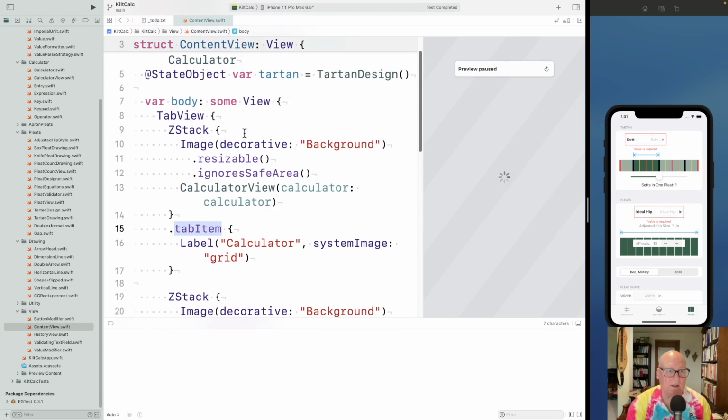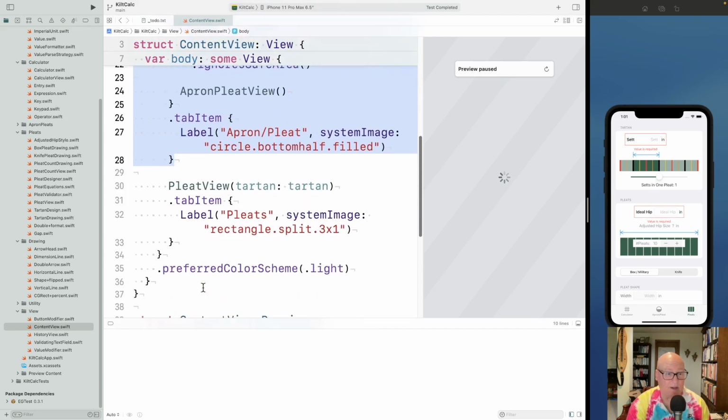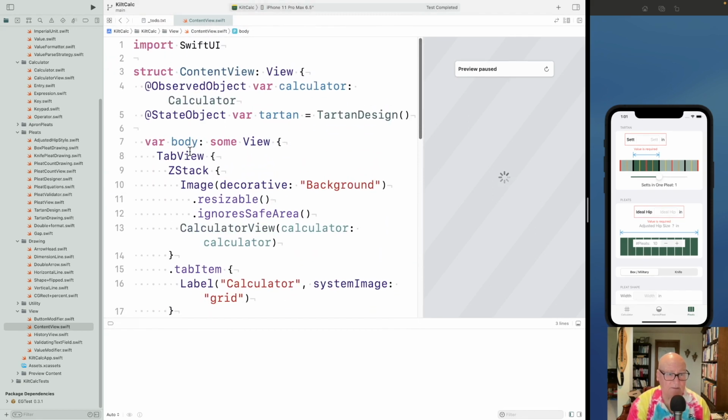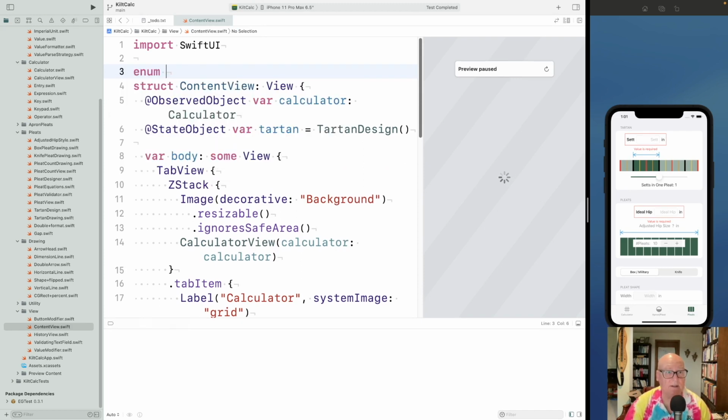Okay. Well, a tab view is this, and then it's got items in it. So here's a tab item. Here's one for the apron view we don't support yet. And then here's one for the pleat view we've just been working on. So I believe what we can do, well, I think we would create an enum, maybe something like tab structure top.